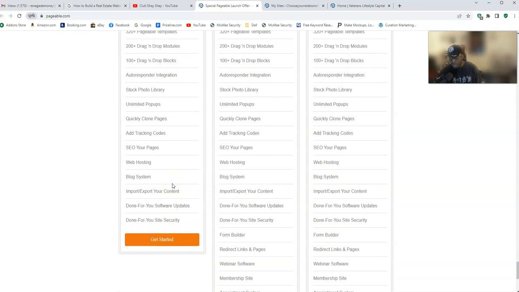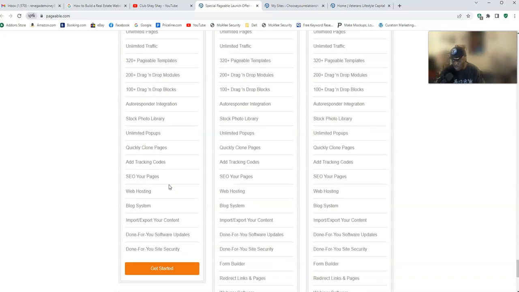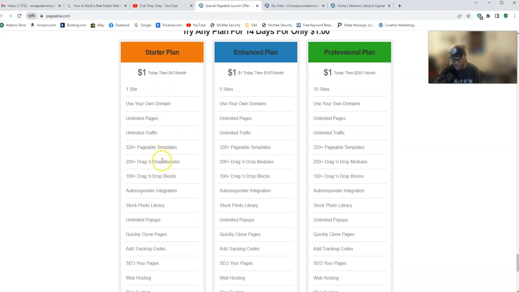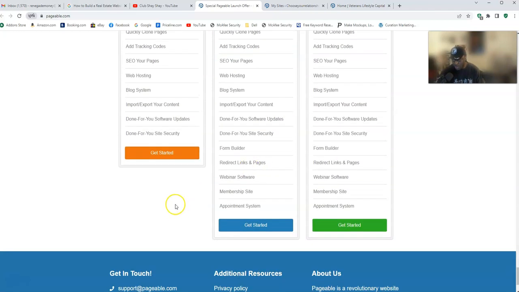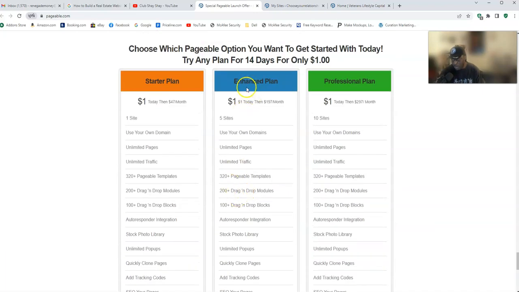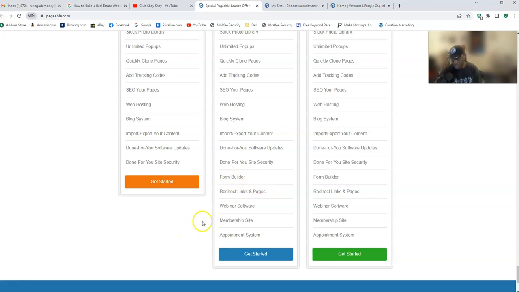And the difference between the plans is the websites. The starter plan, you get 1 website. Enhanced plan, you get 5 websites. Professional plan, you get 10 websites. That's the biggest difference. And this is the plan that I actually have. With the enhanced plan, you get the presentation software. You can create membership sites, and you can schedule appointments.